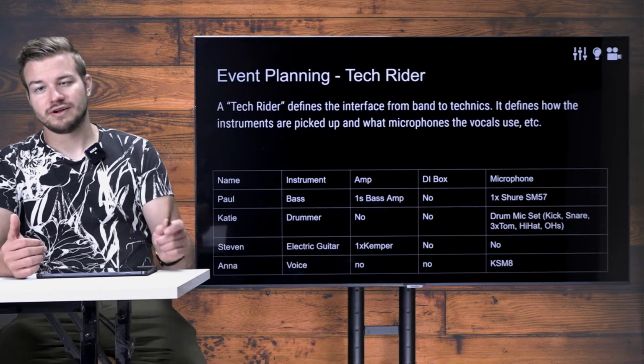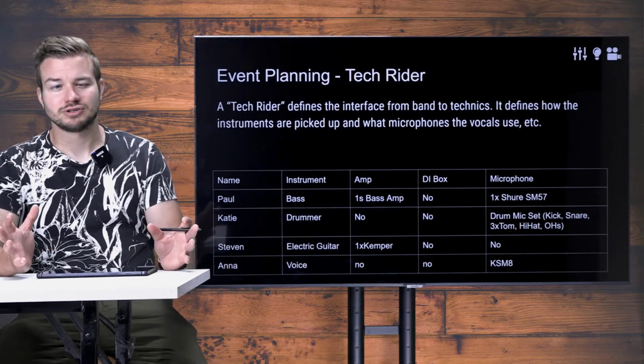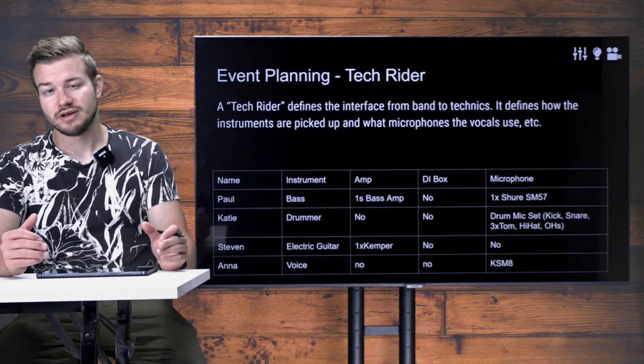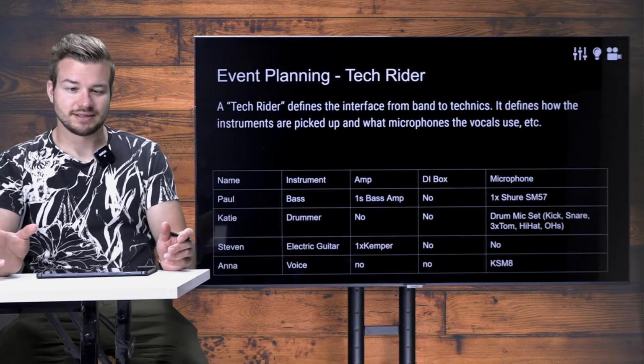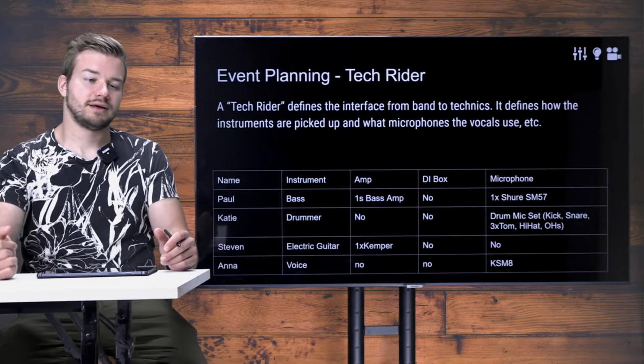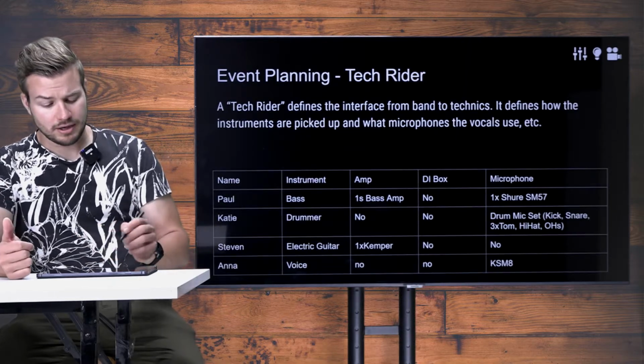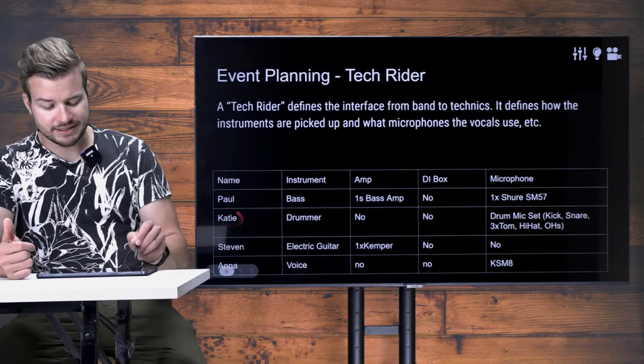So also here, very important, ask her how her drum set is set up, how many toms does she have, what type of kick, does the kick have a hole so you can do a kick in and a kick out mic. All these things, ask Katie the drummer.